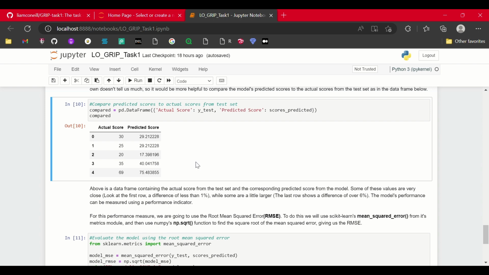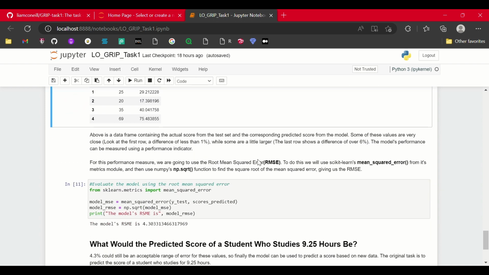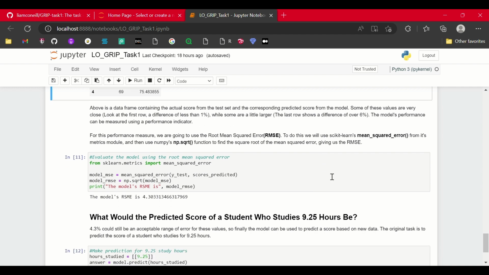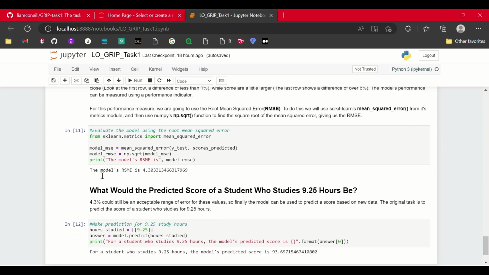For a further performance measure, we can use the root mean squared error. So to do this in scikit-learn, we're going to use the mean squared error from its metrics module, and then that'll give us the mean squared error, but we still need to use the square root to give us the root mean squared error. So the output says the model's root mean squared error is 4.3. So what does this mean? It means that we have an error of about 4.3% in score achieved on the test or the exam.